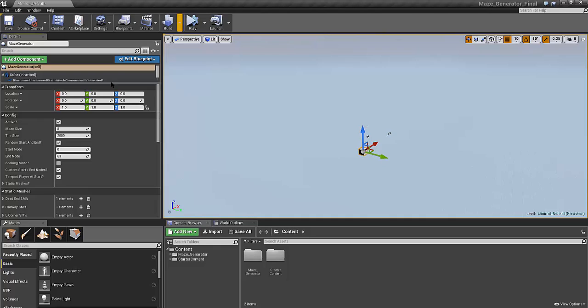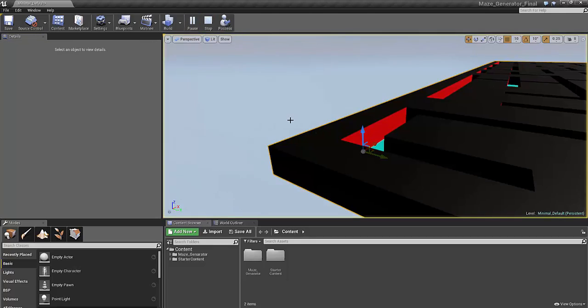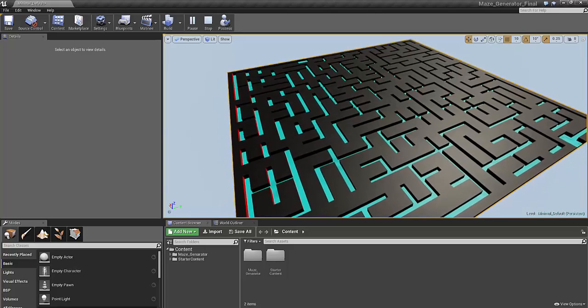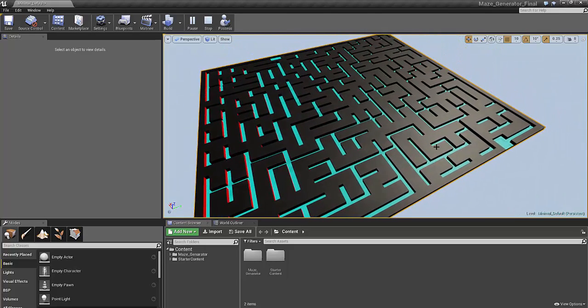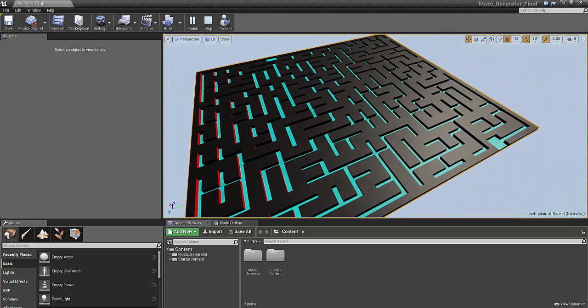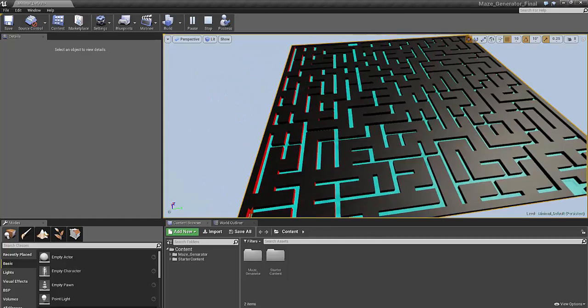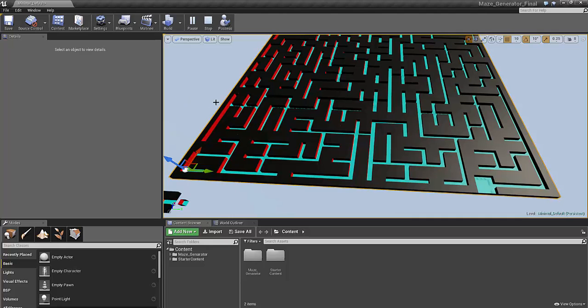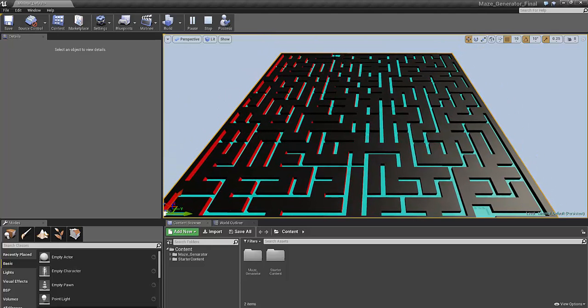If we leave it at random, the beginning and the end of the maze will be randomly decided at the beginning of play. So if we look here, if we fly above, we have the beginning over here and the end over here. By default, it'll try to keep the beginning of the maze on the bottom quarter of the maze and the end of the maze on the top quarter of the maze.